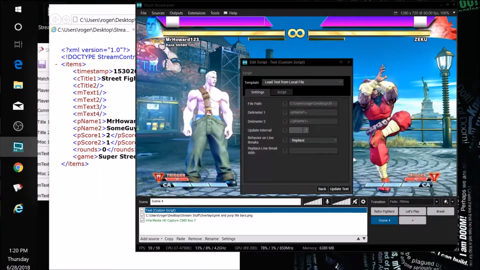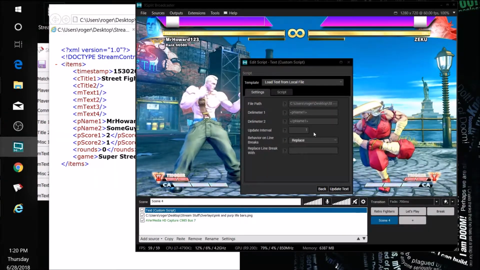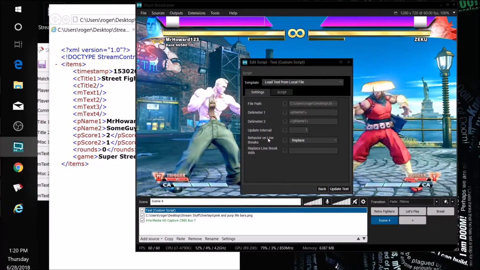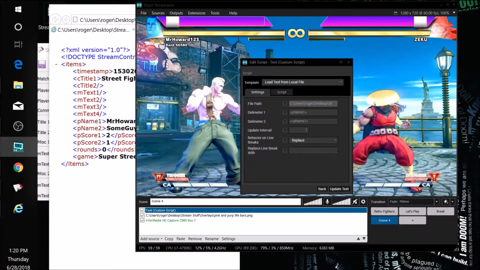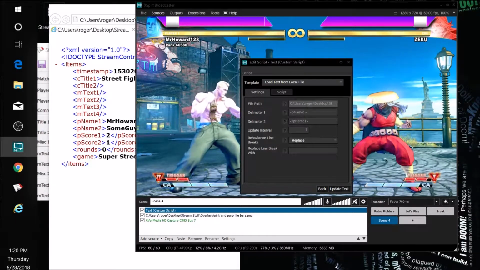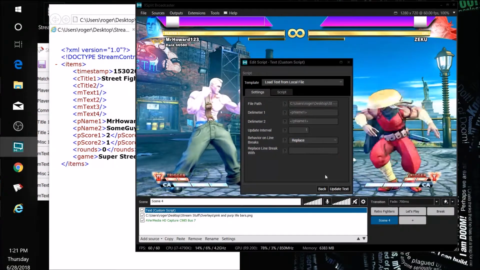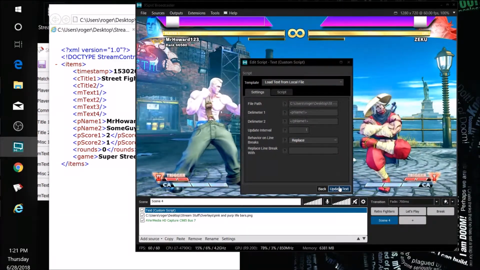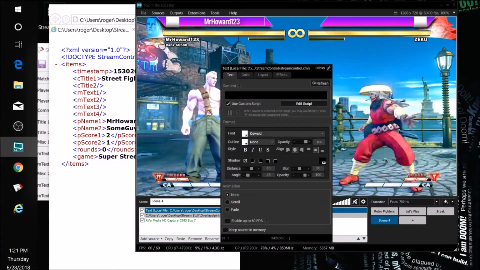Update interval, you can leave that at 1. That just says how fast you want it to update. And then behavior online, replace, you can leave all that. What matters is these 3 lines right here: where's the file at and what you want me to read. Okay, so update text. Boom, I updated the text and now my name is in there.